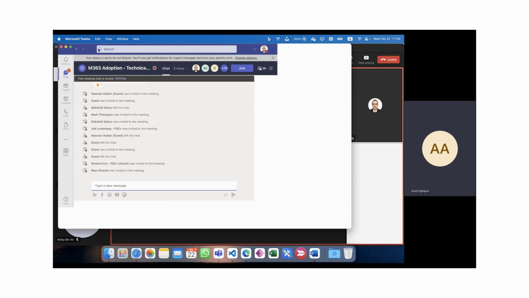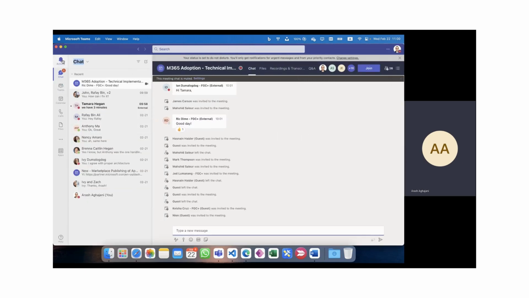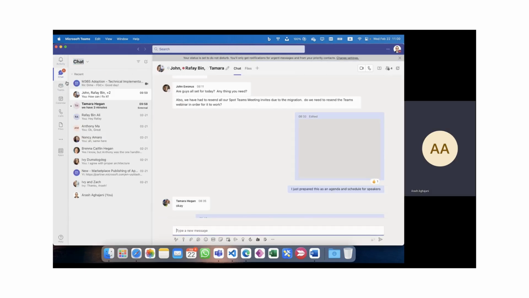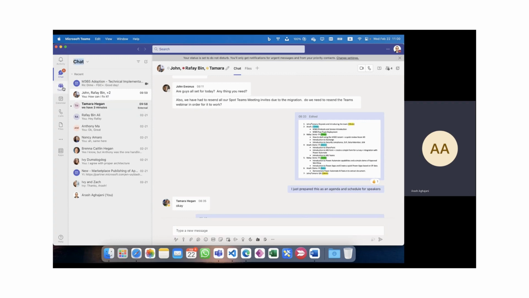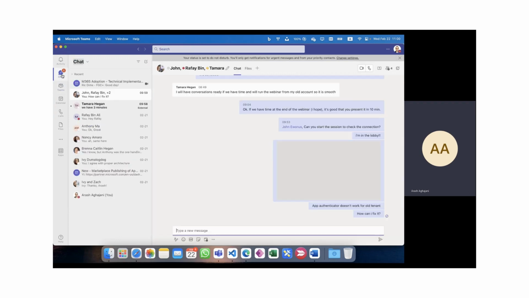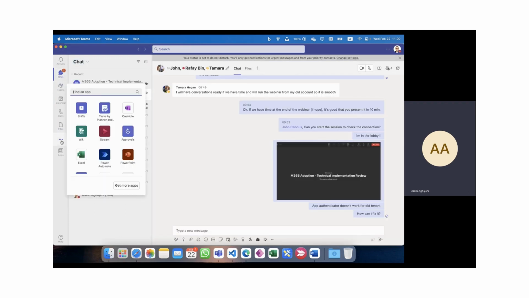Here, yeah, this is my Spot teams. We have several teams here. We have chat. We have more. There are also 100 apps here. You can add some app here to the teams.